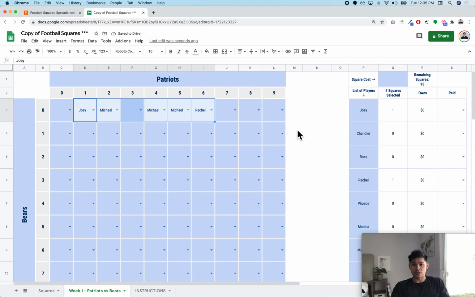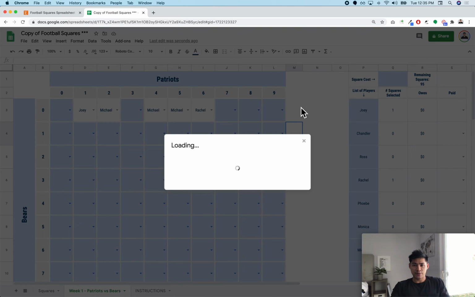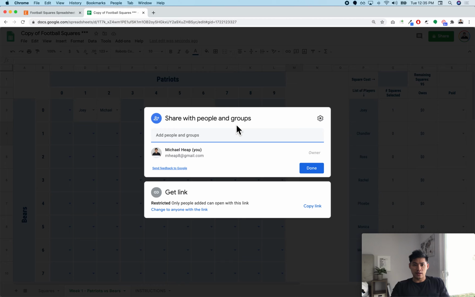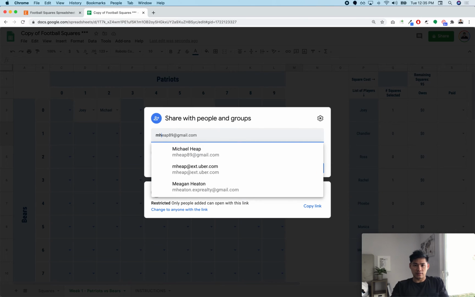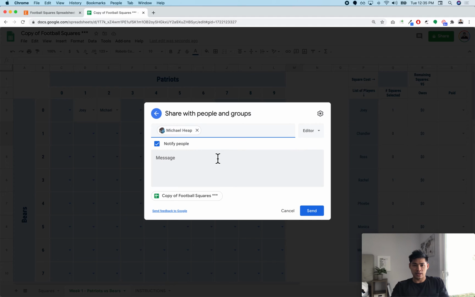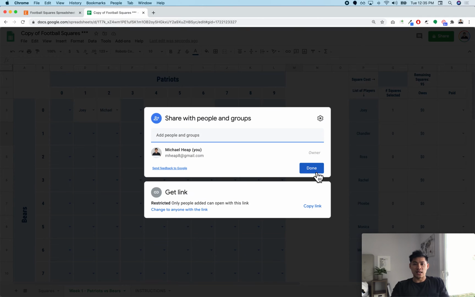And then at this point, you can start sharing the sheet. The way I recommend doing it is go to share and start typing in the emails of everyone, so everyone's Gmails. I have an extra Gmail you can use. Do that, make sure they're editors, and hit send. That way you can see who's editing the sheet at all times and who's made what changes.